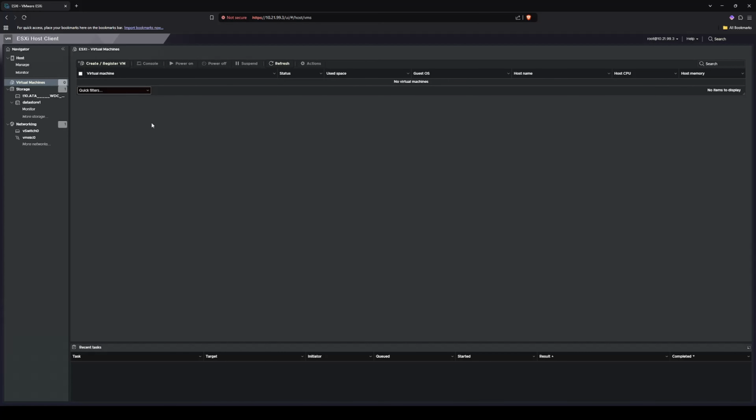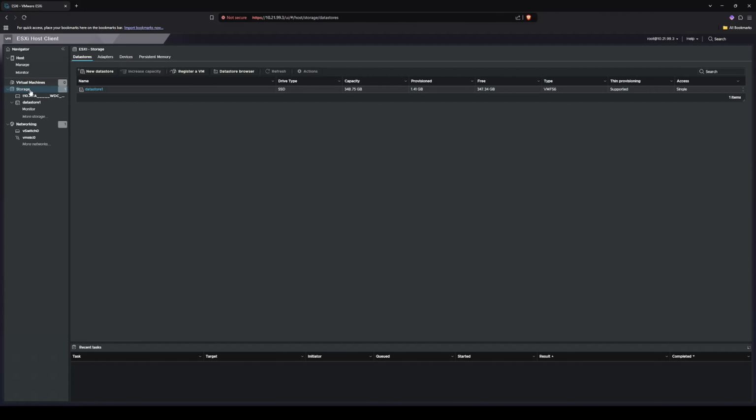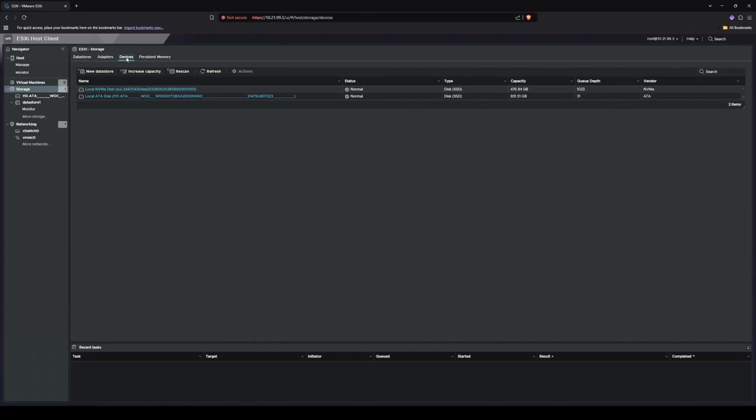So before we continue, let's go to storage first, because this system has a 500 gigabyte boot drive, which I want to keep just for the boot. I know it's overkill, but I like to keep the boot drive separate from everything else. I have another 1 terabyte SSD in the system that I want to use for everything else, VMs, ISOs, stuff like that. So if I go to the devices tab, I can see my 2 drives, local NVMe disk, and there's an SATA disk as well.